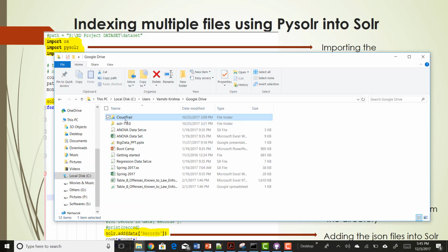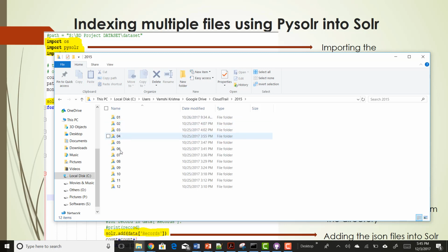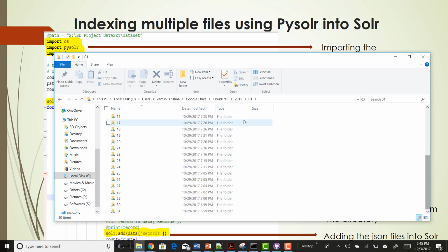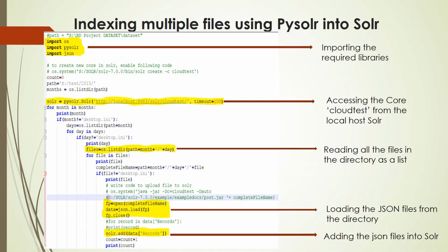So once we see into the data, we have a year, and in that we have all the months where the events are recorded, and in each month we have all the days where the events are recorded, and in a particular day each instance is recorded. Here we have used all the for and if loops to go into each folder in the CloudTrail dataset.